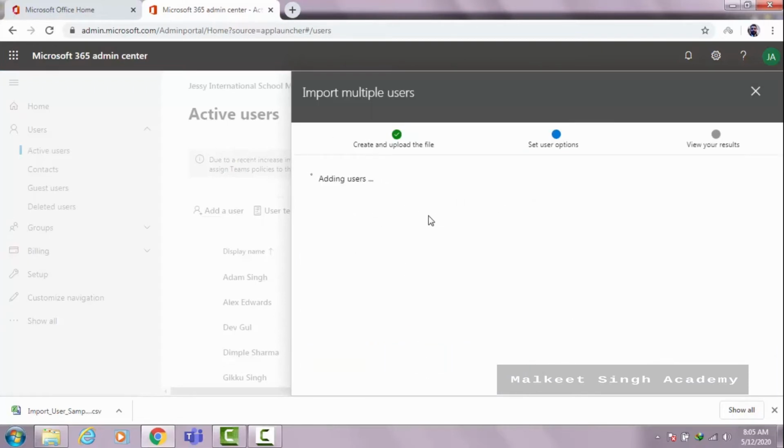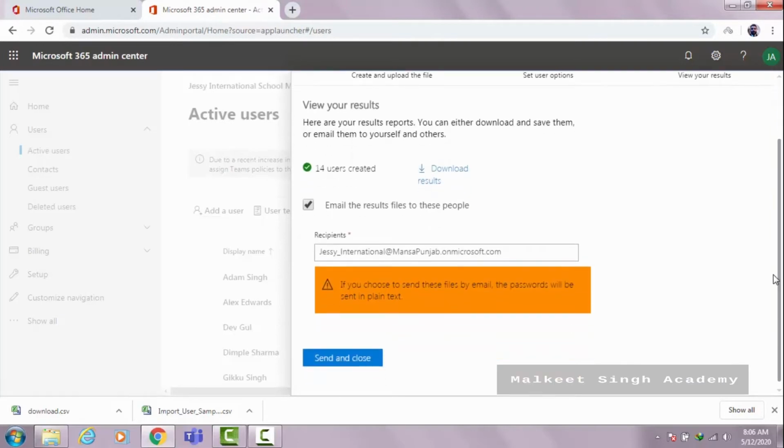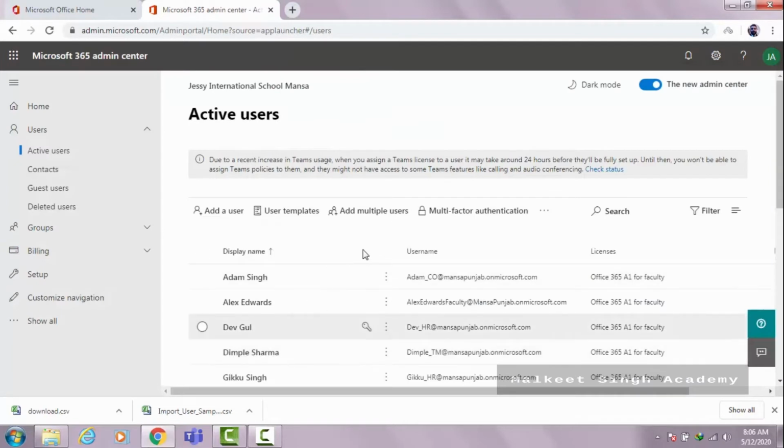and we are adding the students, so it is adding users. As you can see here, 14 users are created, and click on Download results, and it will download all the auto-generated passwords. So click on this one, because later on you have to provide email IDs and passwords to your students. So save it somewhere safe, and send and close. So this is how you can add users as students.